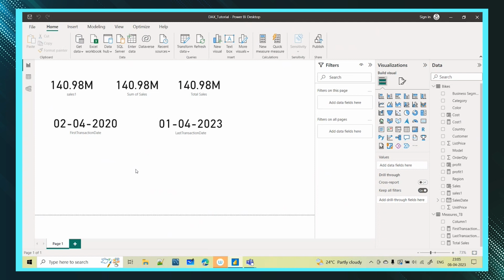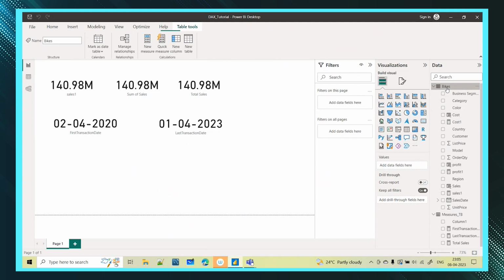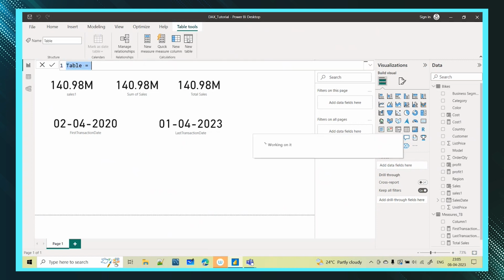Now for all the date related information, I would like to create one new table, just like how I created a new table for measures. For the date related information, I'll create a new table so that I can apply some time intelligence functions on that. So I'll create one new table. Okay, so this is my new table.